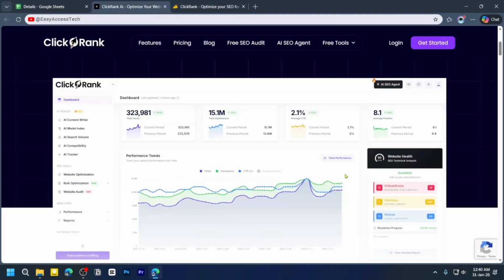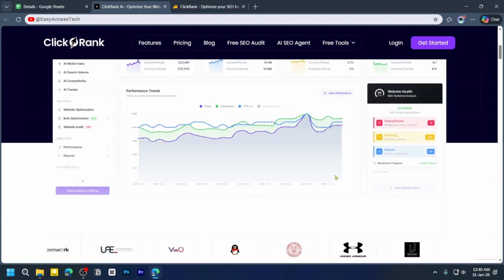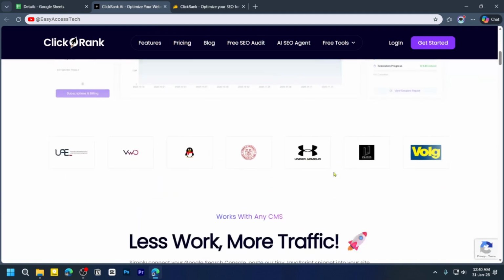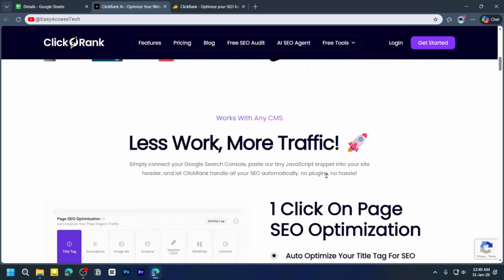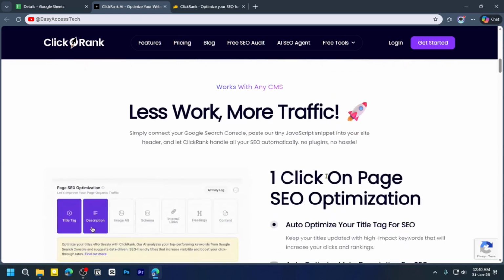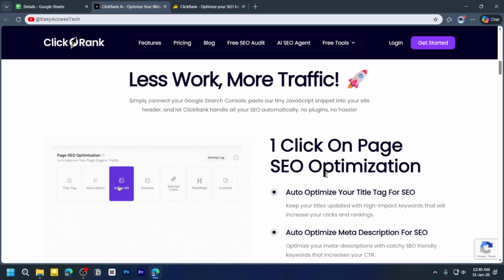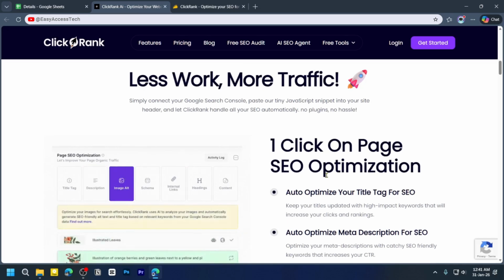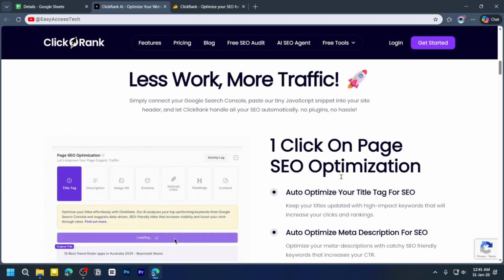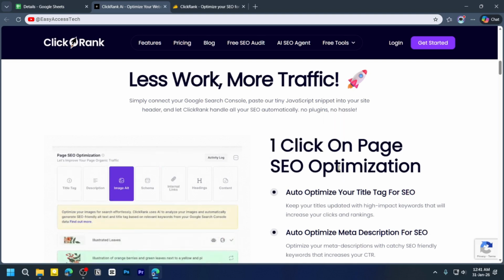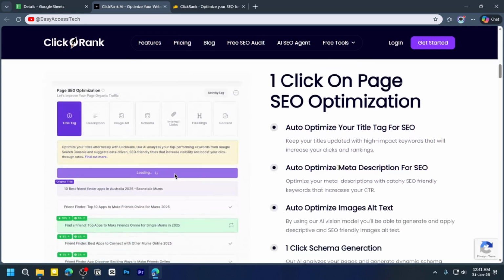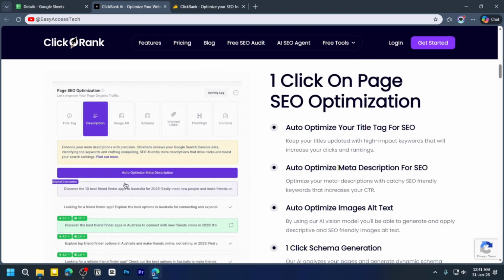Now let's come to the main part of the video. At its core, ClickRank is an AI-powered SEO platform that analyzes your website and applies optimization recommendations automatically. Instead of spending hours adjusting meta tags, headings, content, or page speed, you can let ClickRank do it in just a few clicks. One of the most useful features is one-click optimization. You can run the AI analysis and apply the improvements immediately. This saves time and reduces the technical complexity of SEO.